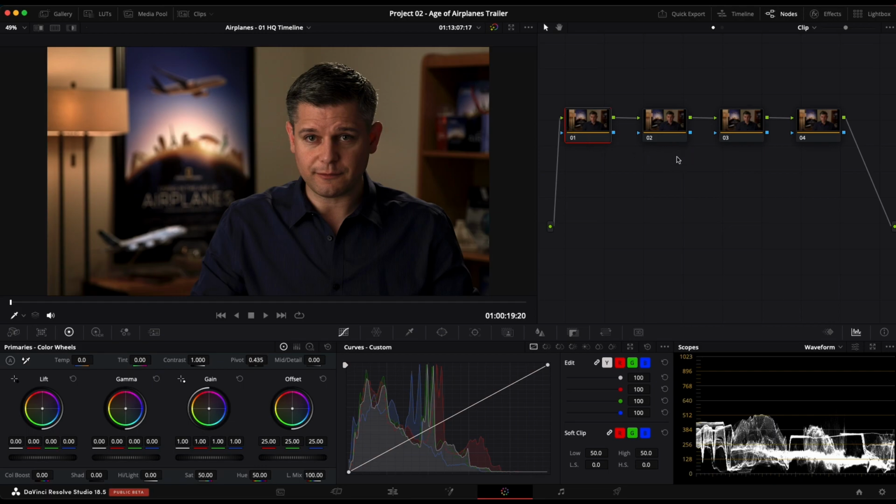Perfect. So now that we know a little bit more about the anatomy of the nodes and how this works, let's get on with our first exercise. The first thing I'm going to do here is a shortcut. You're going to press Command Home, and that resets your node tree over here. And the first thing we're going to do is rename our first node to black and white.